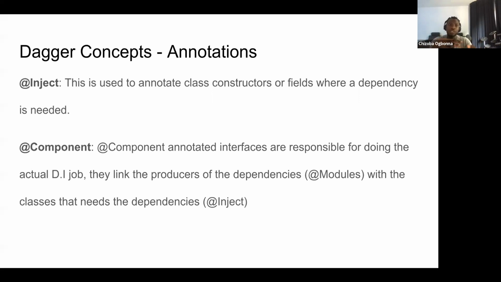And we also have the components. We have an annotation for that as well, which is @Component, and it is used on interfaces. This is what actually binds everything together. Because now we have two things living their own separate worlds. We have the modules, providing all these things that you need.